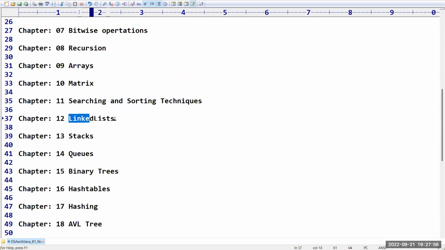Then, as you know, the linked list, which is the best data structure in the market, right? Sir, how to create a linked list?